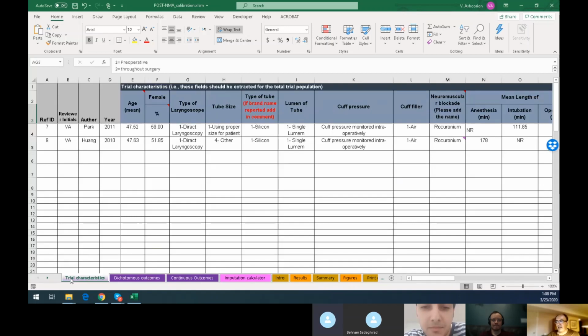Okay. On the first tab, we ask for extracting data on trial characteristics. Any question? First, please add the ref ID in the first column, your initial in the second column, the first author's last name in the third column, and the year.